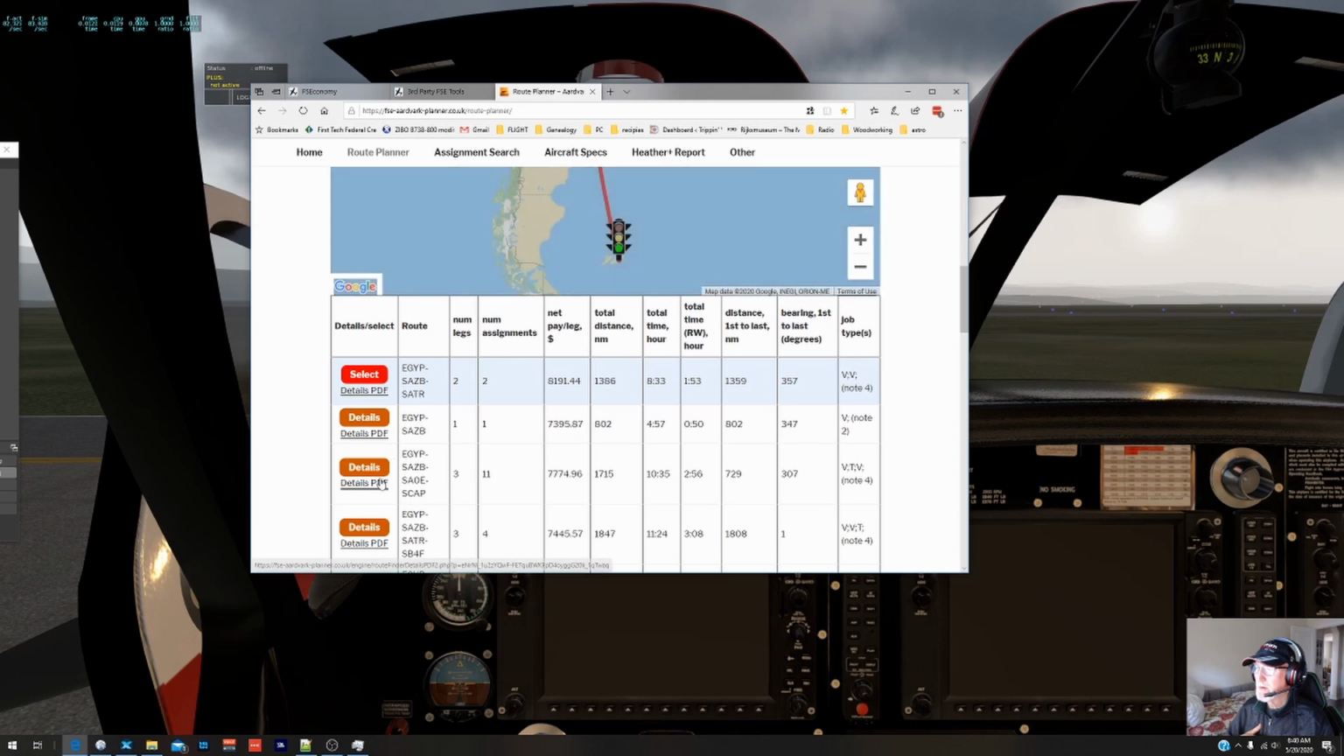It's a short, but just out of curiosity, let's go ahead and take a look. And this does show bearing first to last degree. Now the catch to that is that you could be hopping all over the place and end up with a bearing of 307 degrees like this one, and travel distance first to last is 729. That's the total distance, but you may be coming back and forward.